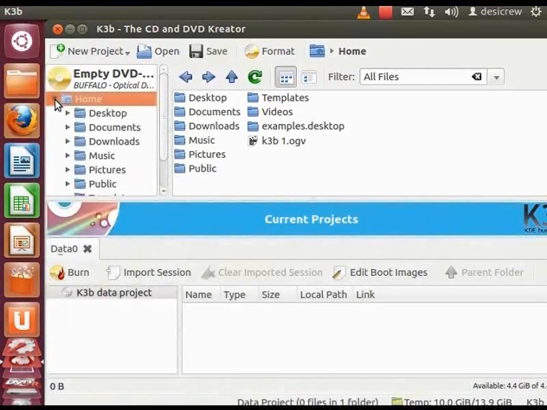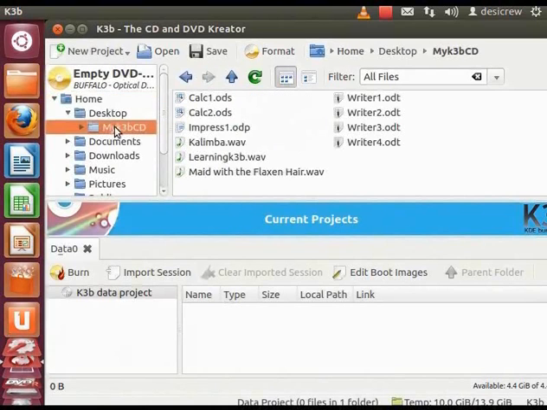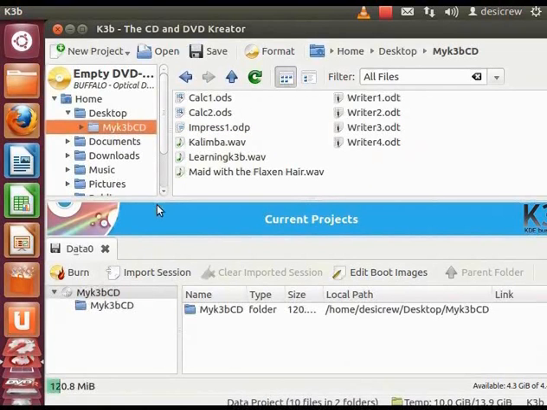Select the Home folder on the top left panel. Now we can see the files and folders in the Home folder. Next, click on Desktop. You can choose whichever folder or file you have on your machine. For this demo, I will select the folder My K3b CD. So, I will right-click on My K3b CD folder and select Add to Project option. Now, you can see the selected folder in the bottom panel.